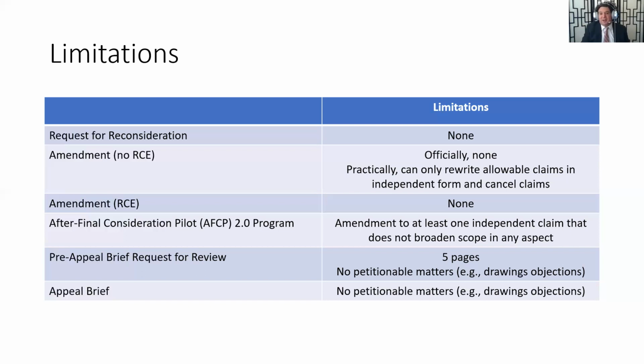You can cancel non-allowable claims, but really, an amendment after final has to put the application in condition for allowance with a bare minimum of effort on the examiner's part, if you intend to get that entered and considered by the examiner. Other things can happen, but by and large, it's very, very, very strict. You are very unlikely to get these entered ever.